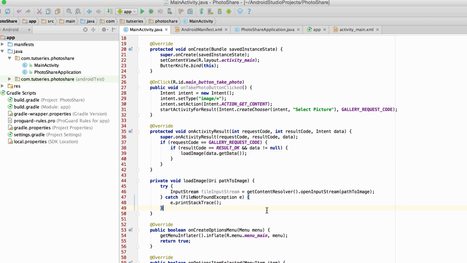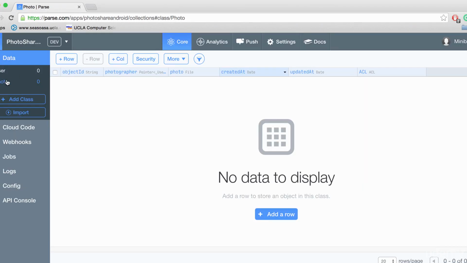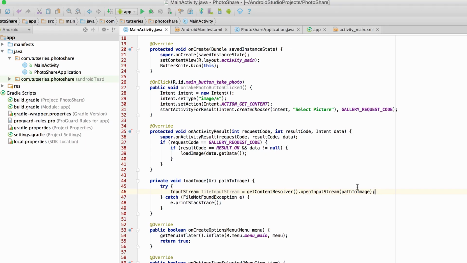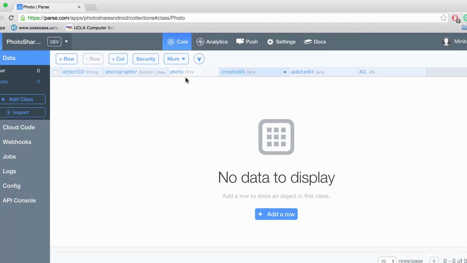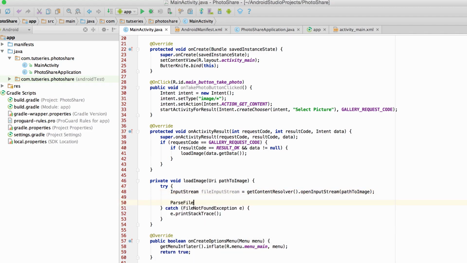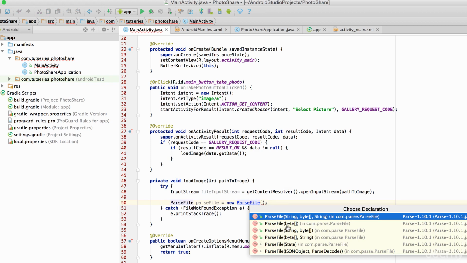There we go. All right, so now notice that what we want to do is save this to Parse, right? We want to create it. We have a photo class, and we have this photo file. Now we want to save a file and we want to save a user, right? So in order to create the file, we need to use something called a ParseFile. I believe, let me look at the constructor really quickly. We need to either pass in a byte array, which contains the contents of the file, or we can use some of these other methods. Let's just use this byte array because that's easiest.